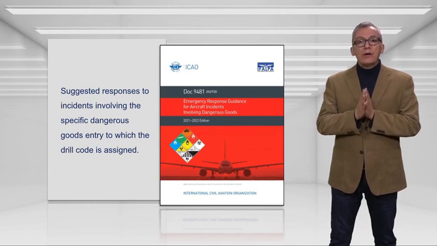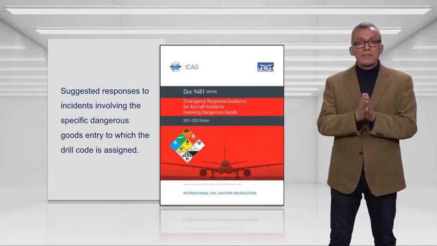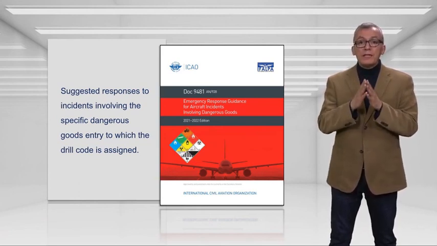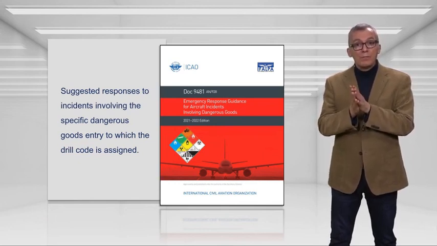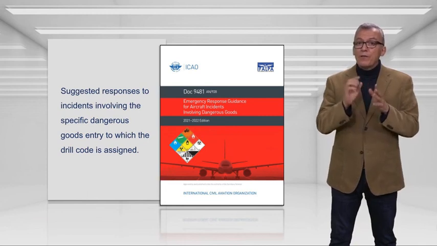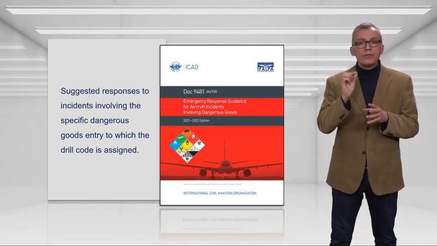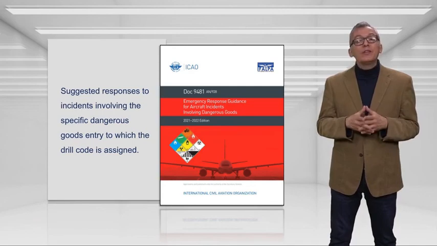The ERG code may be added by the operators to the information provided to the pilot in command, the notification to captain, NOTOC. The ERG code for each entry in the list of dangerous goods can be found in column N.